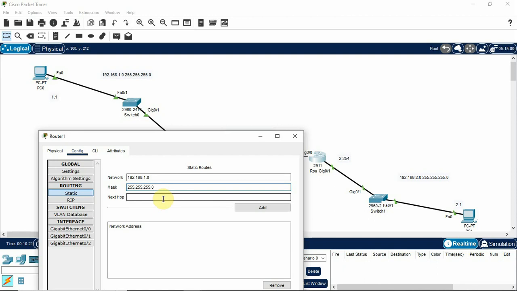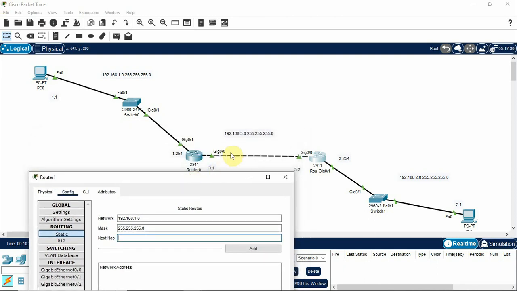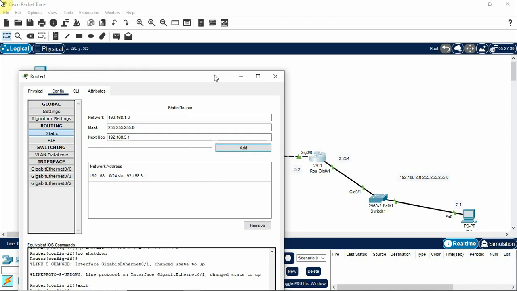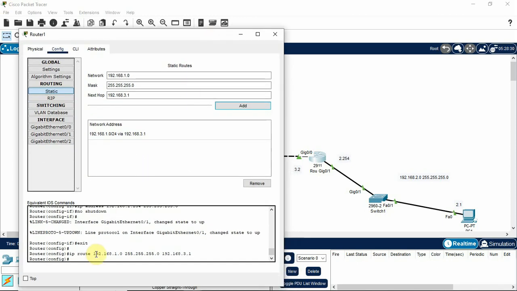255.0. And the next hop is going to be the 3.1 port right here. So I'm coming back this way, from right to left. I'm going to land right there, 192.168.3.1. I'm going to add that, and look at it. My target network, my network subnet mask, and my next hop 3.1.